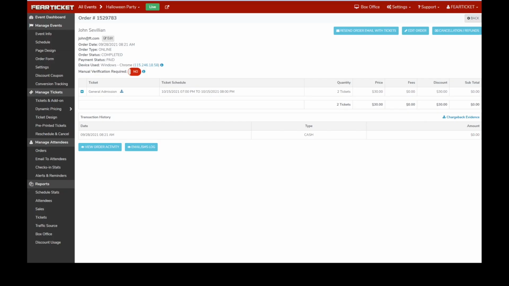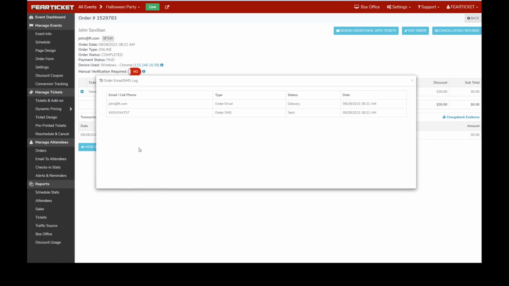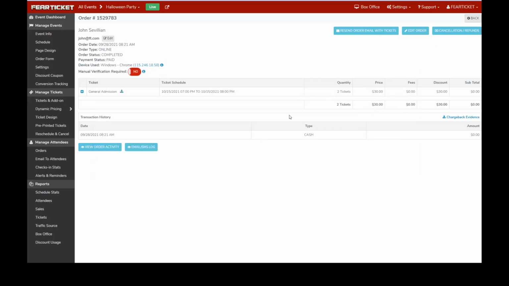In case you want to confirm whether the email or text message is sent or not, simply click on the email SMS log, and it will show that the email and text message was sent on this date and time. So this confirms that the email is sent or the notification is already delivered to the ticket buyer.